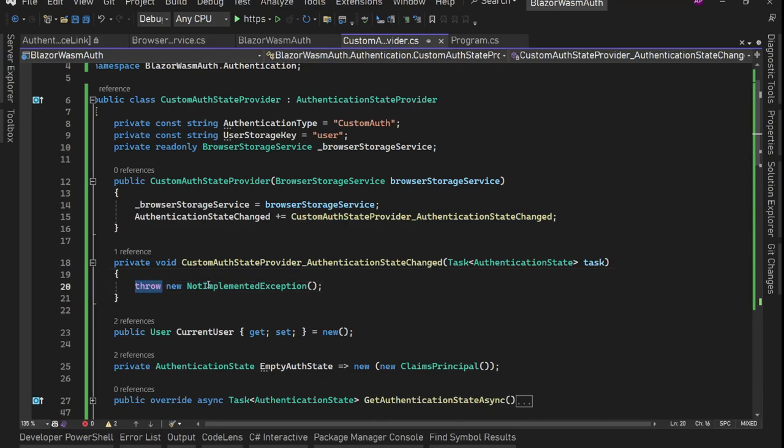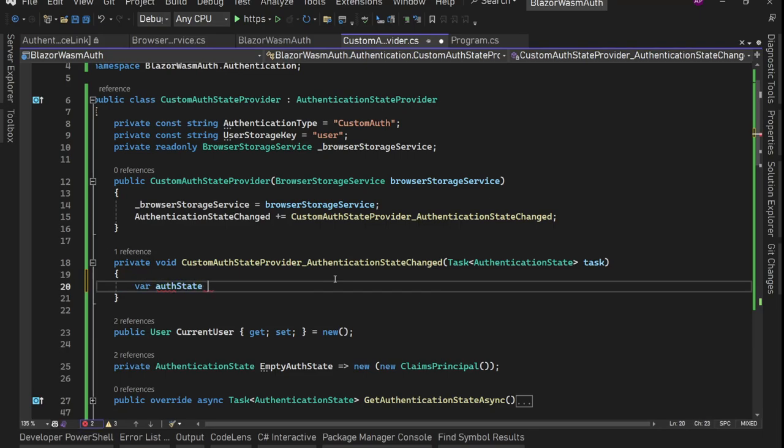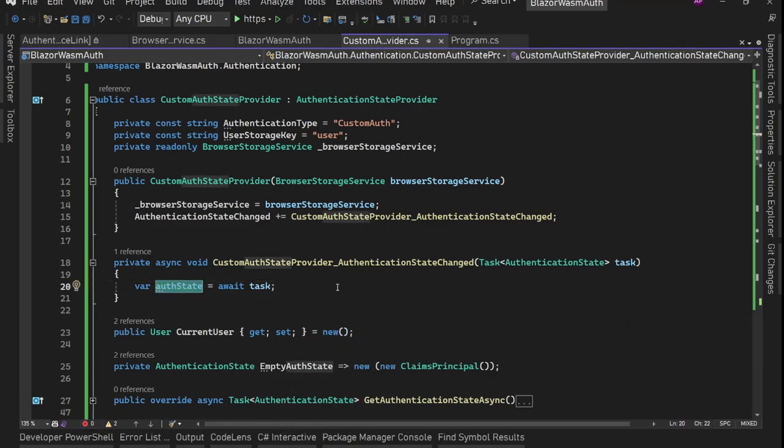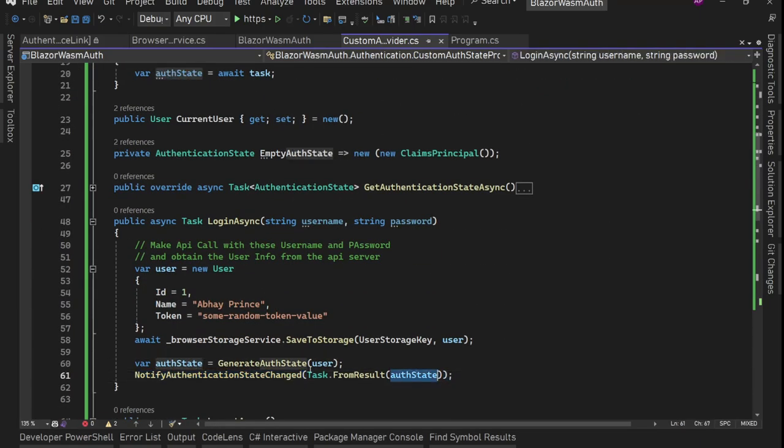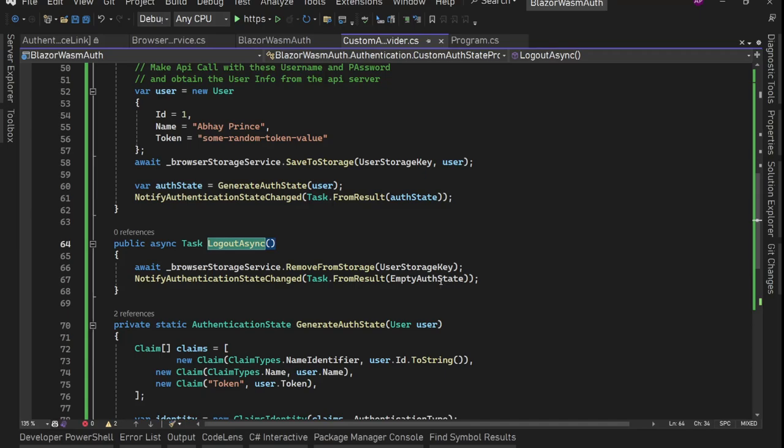In this method, we will check what is current auth state. So it gives us this task of authentication state. So from this we could get our auth state. We'll say var auth state equals await this task. So now we have this auth state. Now what auth state could be, if we go to our login, we could have this current auth state with the current user's detail, that means user is logged in. And for logout, we could have this empty auth state. So these two are possible values for this. All right. So we need to check what current value we have.